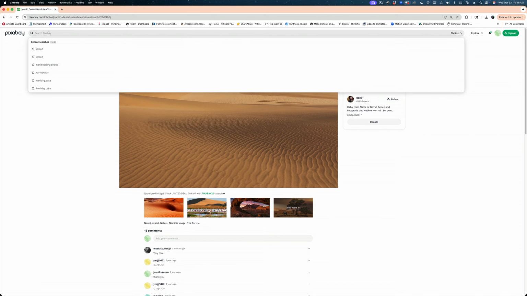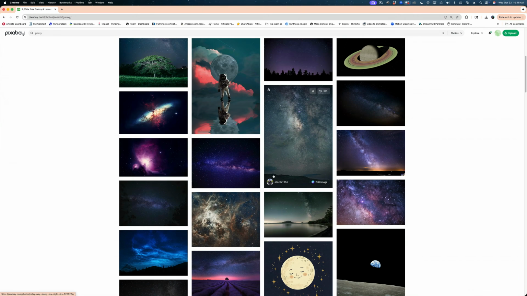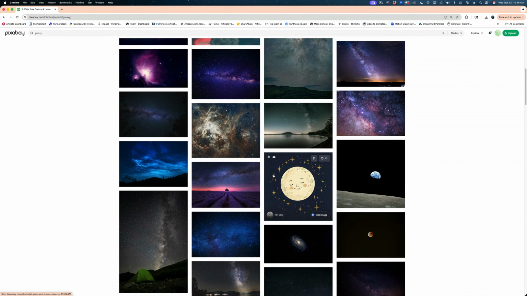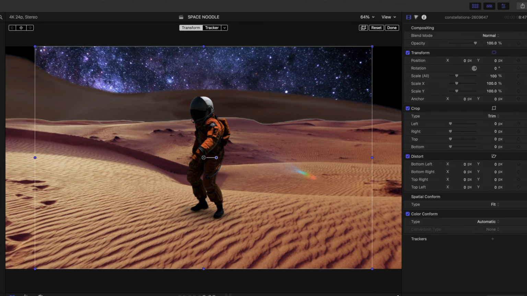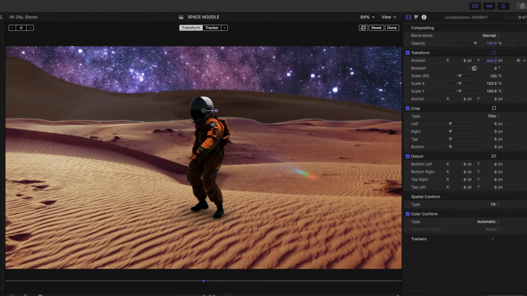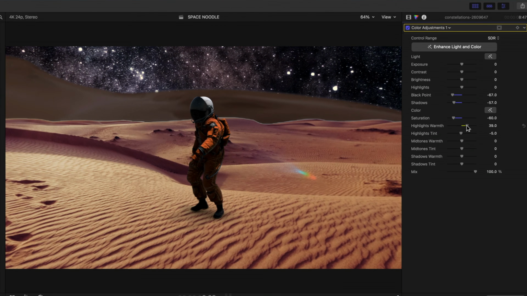Now let's add a sky into the background as well. So one more time, let me head back to Pixabay, and I'm gonna search for Galaxy, and I want something really kind of trippy looking. I think this looks good, and I'm going to drop that under everything. I'm gonna scale it up and reposition it, and I also wanna play with the colors of it a little bit. I think I just want it to be darker and less saturated.